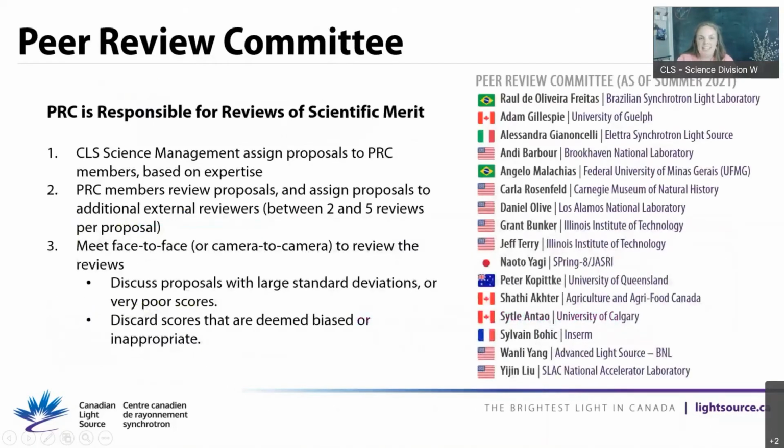It's our peer review committee that is responsible for the reviews of scientific merit. This is an international committee. You'll notice there's no one from the University of Saskatchewan on this list, so no one has an advantage over anyone else in this process. The CLS management assigns each proposal to a peer review committee member based on their expertise. Then those PRC members assign the proposal to additional external reviewers, based on the expertise that we have from our reviewers. Typically each proposal will get between 2 and 5 additional reviews of scientific merit.